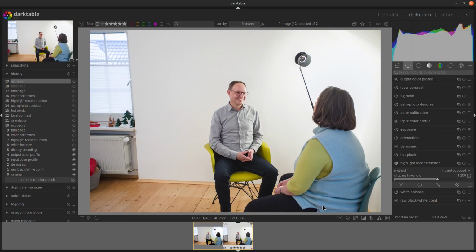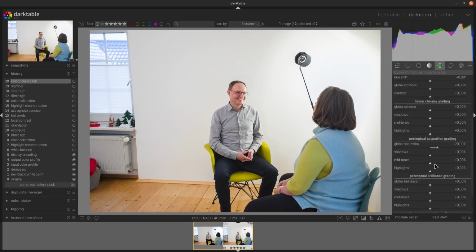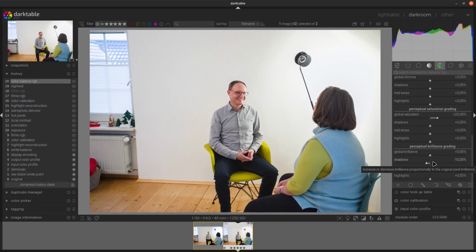The whole discoloration thing seems to be a thing of the past. You get more natural colors and much better balance of colors as well. I really like that effect, and from here you could just move on to the color balance RGB module, slap a little extra saturation in there, perhaps play with the brilliance, add some shadows or something like that. But that's it. That's really all I wanted to show you.